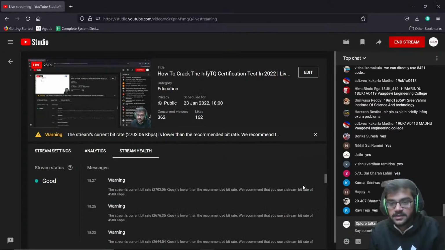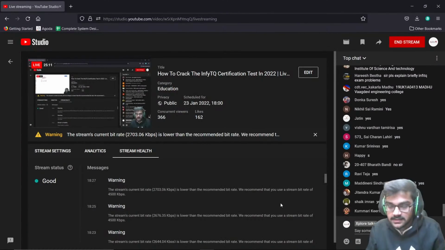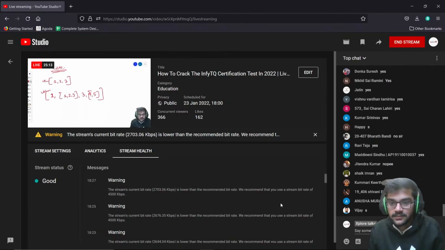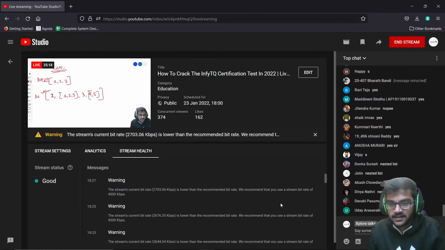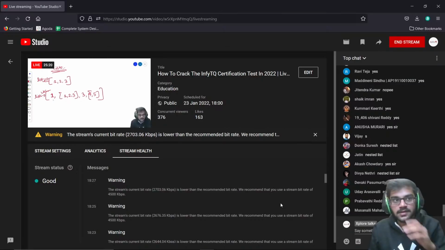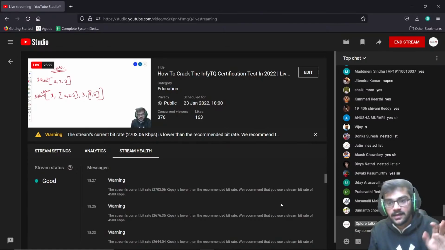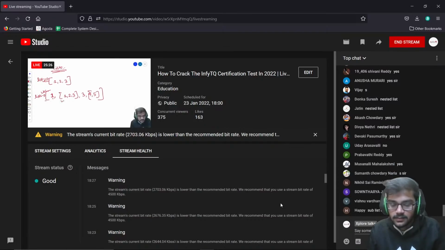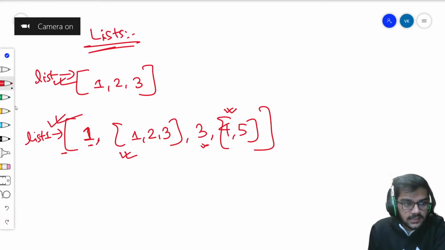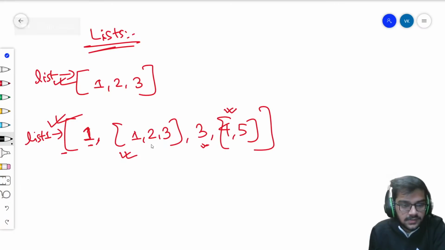Yes, I see a bunch of yeses. Bharat said no. Okay, no issues on that. Nested list. Correct. Nested list, or you can say that this is close to a 2D array representation, right? Sublist under a list. Great. That's correct. You can represent it in this way.